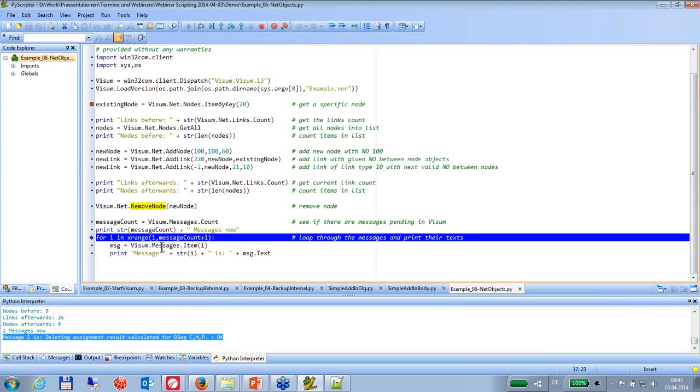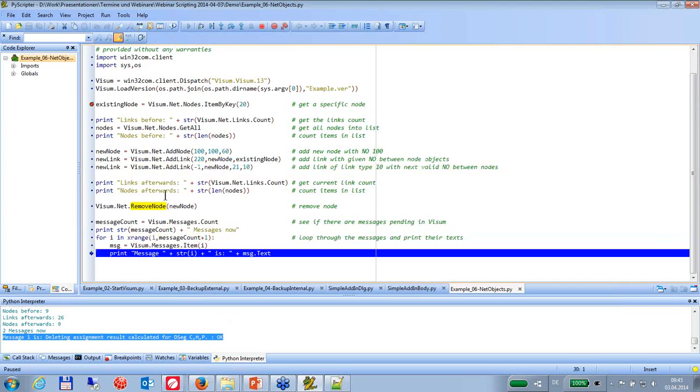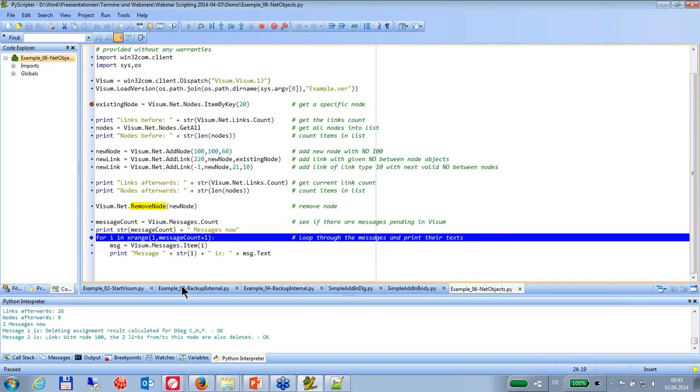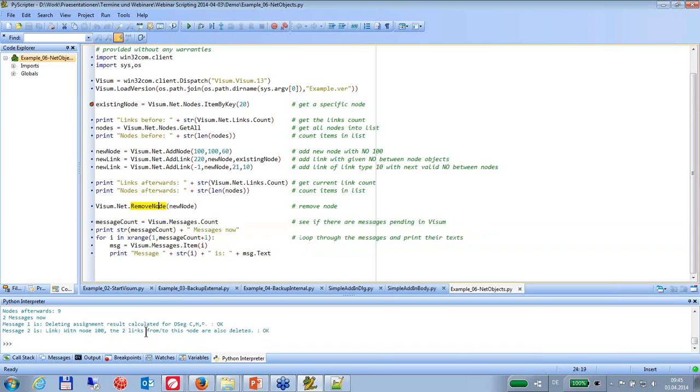It would have deleted the assignment. And then later, when we removed this node again, the user interface would have shown another message informing that also 2 links would have been deleted. But as we are executing this code through COM, none of these messages really appear as a dialog, but they are only available through these properties.